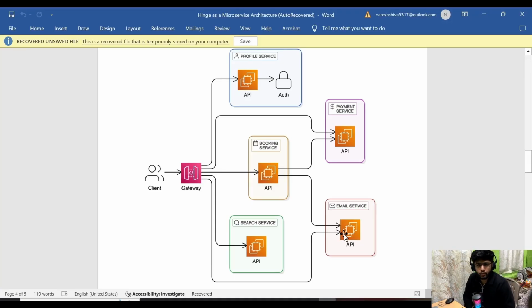Hey everyone, welcome back. So in previous videos we have discussed functional and non-functional requirements of IRCTC, and we have also discussed different kinds of services that our system can have. In this video we will be discussing the actual implementation of each service, that means how each service is going to function. So let's start with the user profile service.